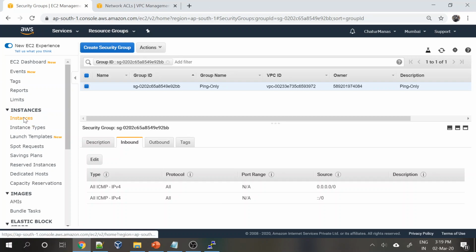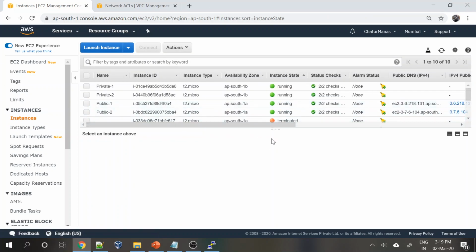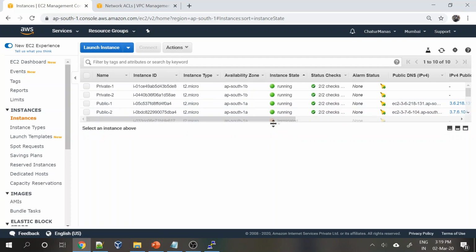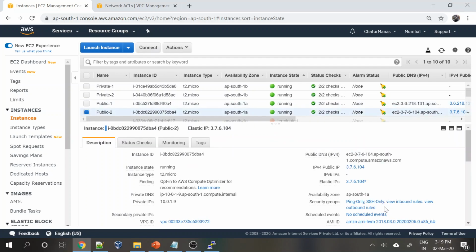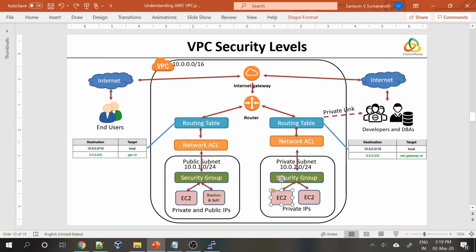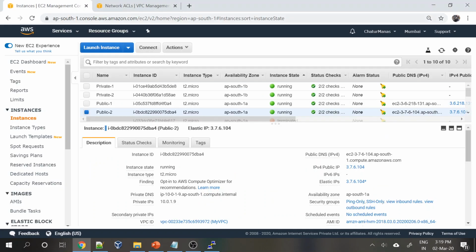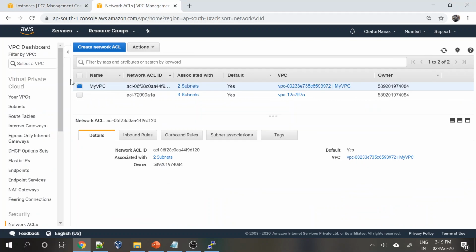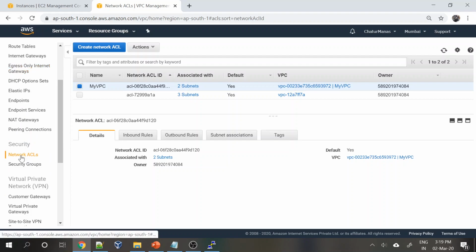As I explained, security groups have to be associated with, or work at, the EC2 level. Now let's go to the network access list and see how this works. If I go back to the network access list, I go to the VPCs and click on network access list. When you create a VPC, one default network access list will get created. This is what it is.